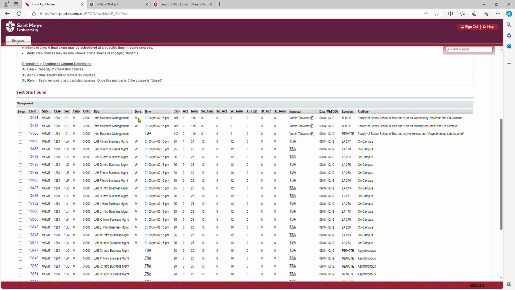So if I choose the Monday class from 1 to 2:15, I have to choose the lab on Wednesday. And that lab has to also be on campus because it tells me there under attribute on campus. So I would choose the class Monday, and then the lab I would choose Wednesday.